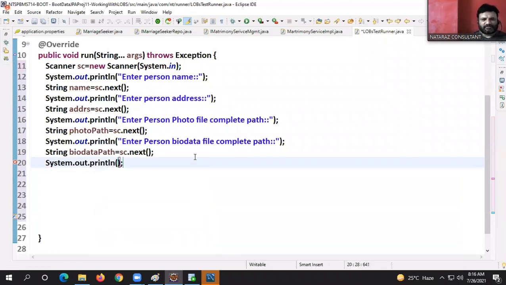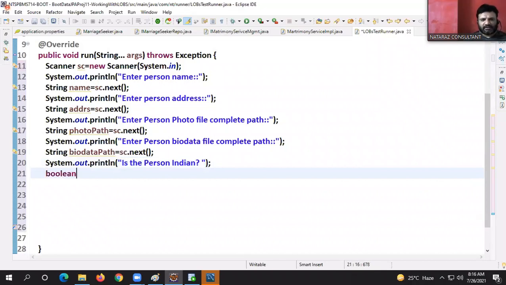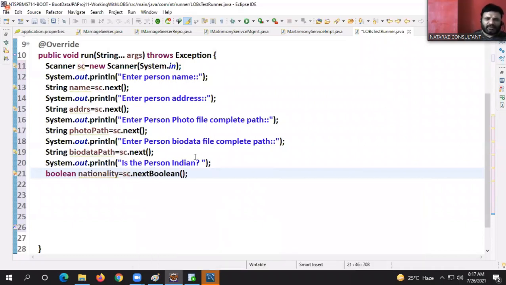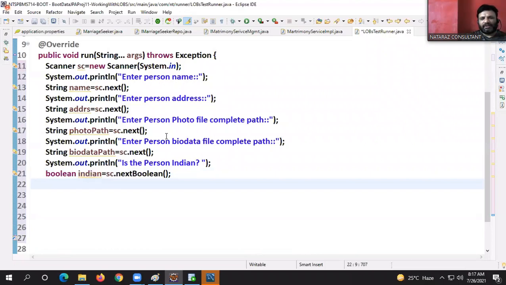Sys out, enter, is the person Indian? Boolean nationality. sc.next Boolean. Boolean Indian. Okay, Boolean Indian, this one.